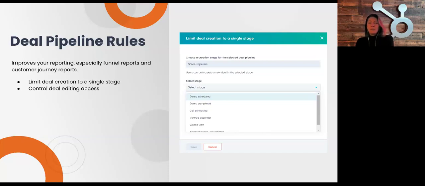So this is really, really important. We want to make sure that our reps aren't creating these deals in a later stage. So this is something that you can also activate to ensure that every single deal, for example, starts with the demo scheduled, or every single deal starts with the first meeting scheduled, something like that. I think that's a really, really important setting as well. And again, this just ties back into the whole reporting aspect.